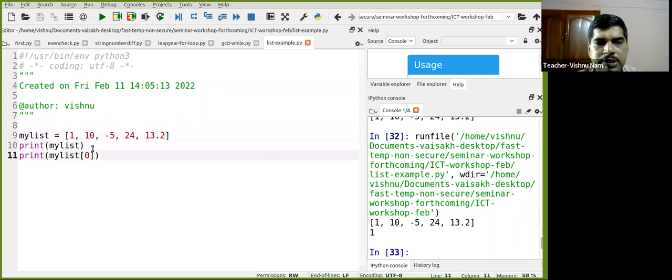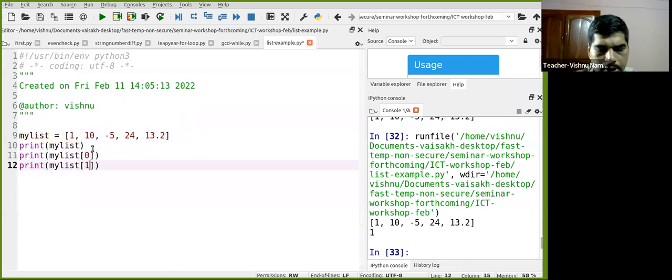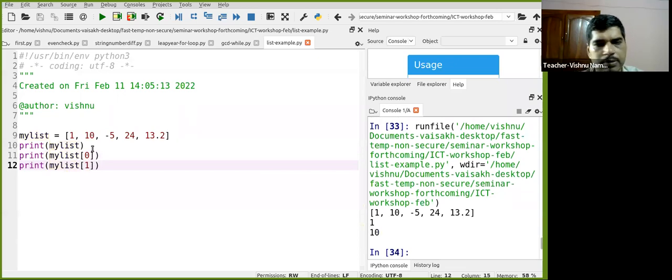Therefore, my list 0 in square bracket, again, not in ordinary bracket. Ordinary bracket means that it's a function like print. You will see more functions after this. So my list 0 means the 0th element in this my list. So if I print my list 1, it will be printed as 10. Okay. So this is how we access the elements.